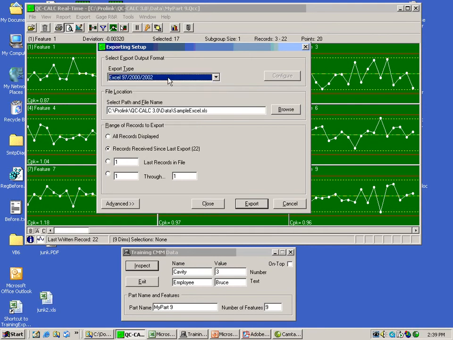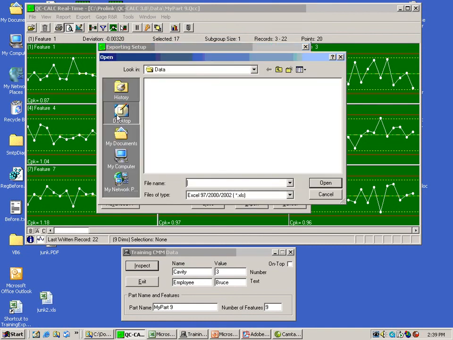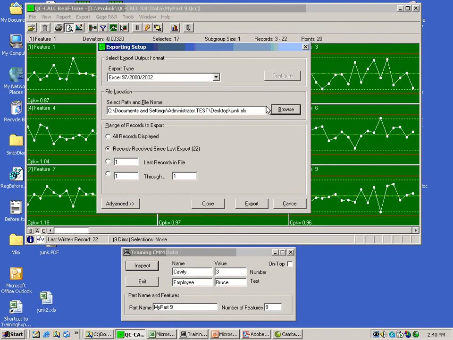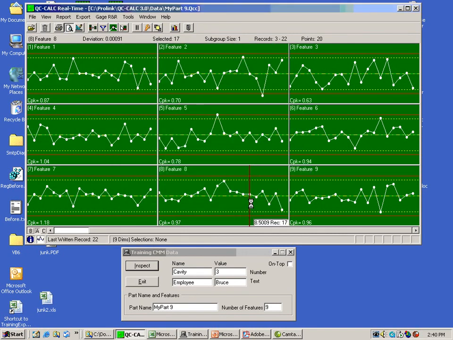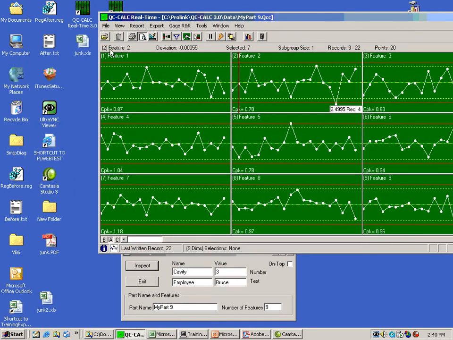But I'll pick Excel, and I'm going to browse to my desktop, and I'm just going to delete these because I don't want them. I'm going to use that name, and I'm going to create junk as my output. I'm going to select all records displayed, and I'm going to export. That's all there is to it. Now what's going to happen, you do not need Excel on this machine. It will automatically create the workbook for you.